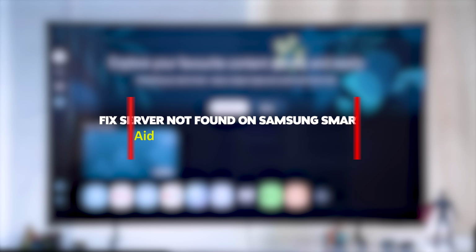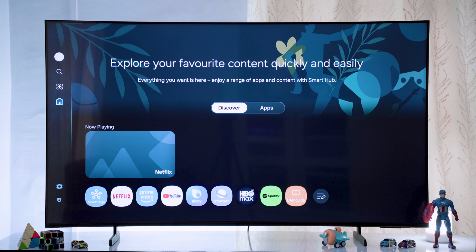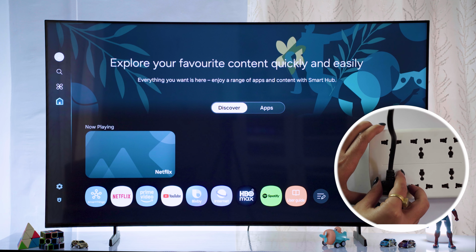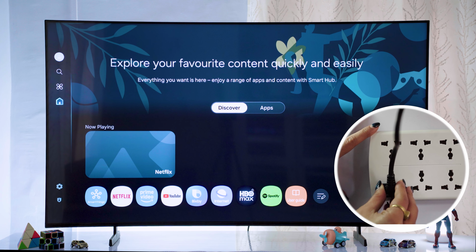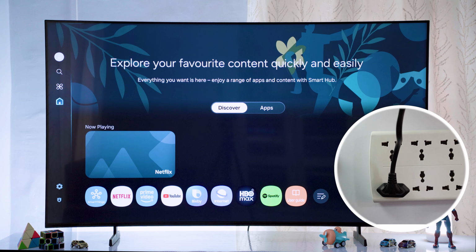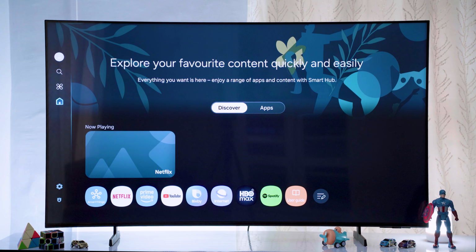How to fix server not found on Samsung Smart TV. So the first step you could do in order to fix your issue is to perform a power cycle by unplugging your TV for 30 to 60 seconds, and then plug it in again to check whether your issue has been fixed or not.